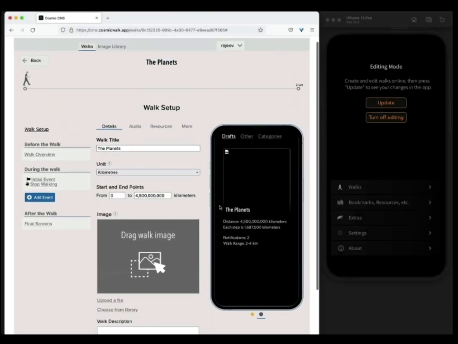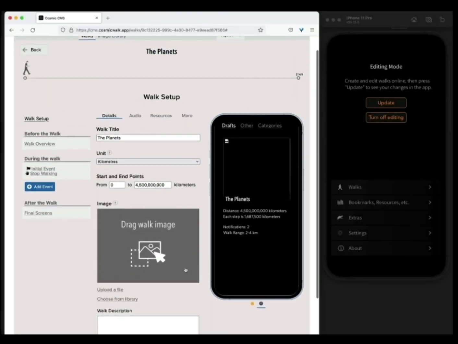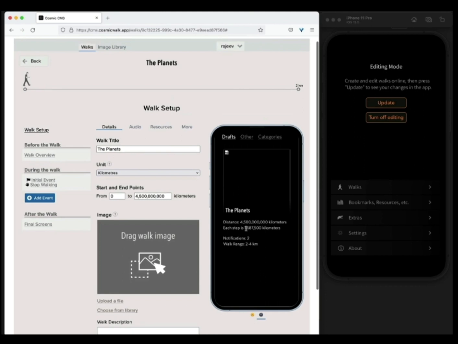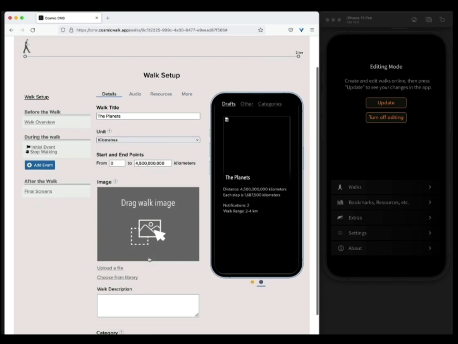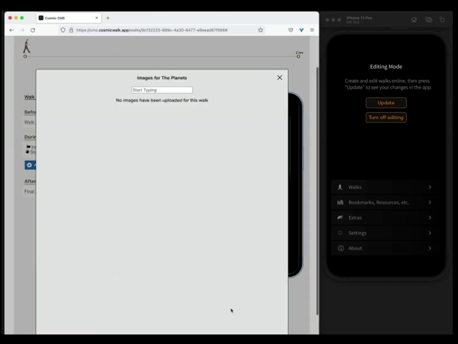Okay, so now we can set the image for the walk. This is the image that people are going to see when they're browsing the walk in this choose walk screen. There's a couple different ways to do this. One is to choose an image that you've already uploaded to the image library. So to do that, you would just press choose from library, and this interface would open up. Now, we obviously haven't uploaded any images yet, and so this is going to be blank right now.